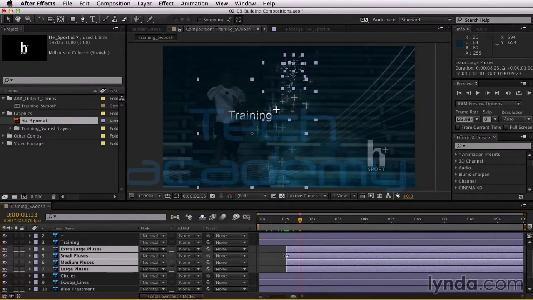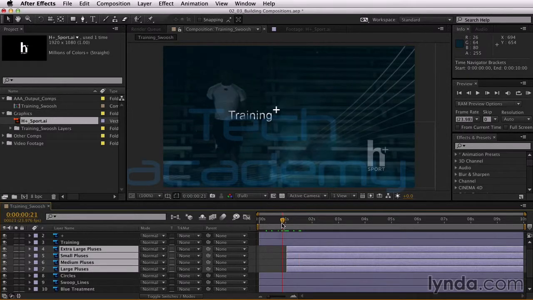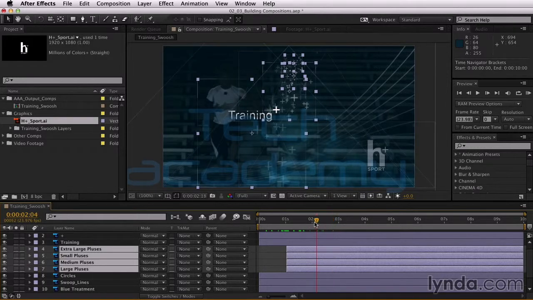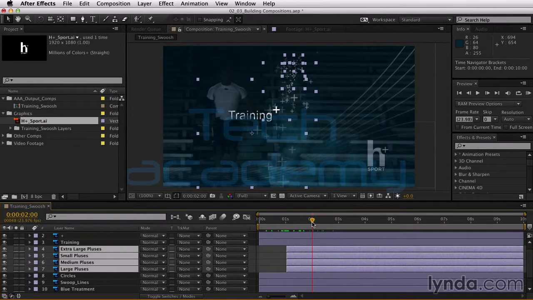Now we're going to fade these in all at different times, but I'll give you a technique how to best do that a little later when we get to keyframing. Right now we're just trying to block out the appearance of everything. We'll have the pluses fade in, and I want this swoosh to actually wipe across the screen to appear. So I want the swoosh to start at about 2 seconds.